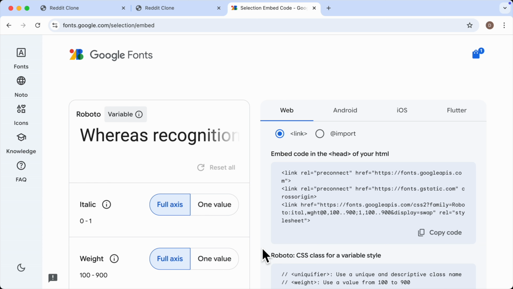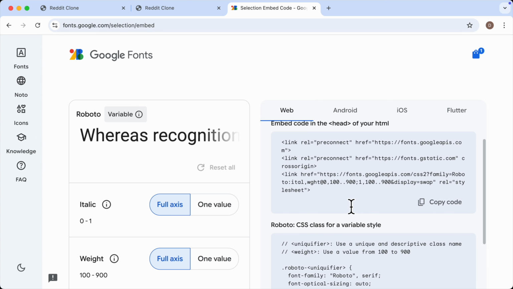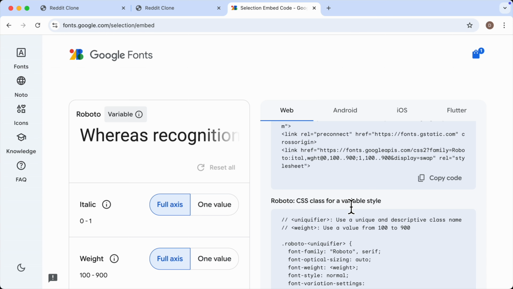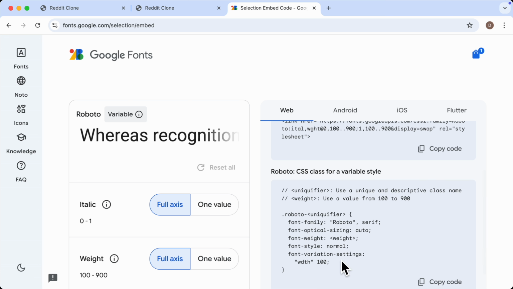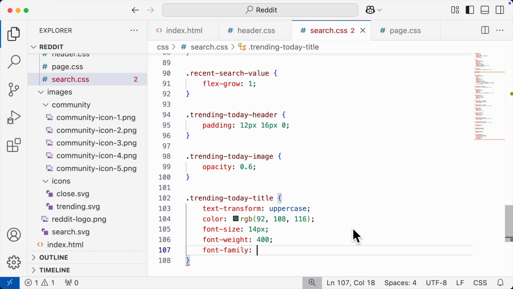Well, we can get it from the same page where we get the embed code. Let's scroll down a bit. And after the embed section goes this second section where Google gives us different examples of how we can use the font in our CSS code. And this is where we can get the exact name of the font that we want to use, which is Roboto in quotes. Let's copy this value and paste it here in our code.